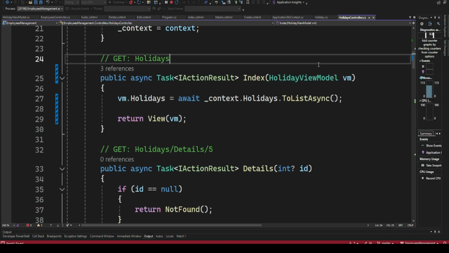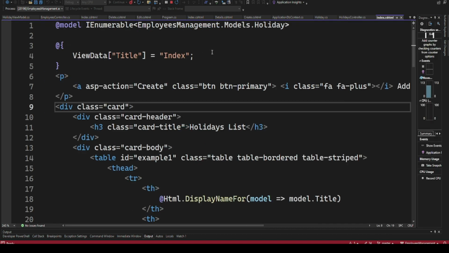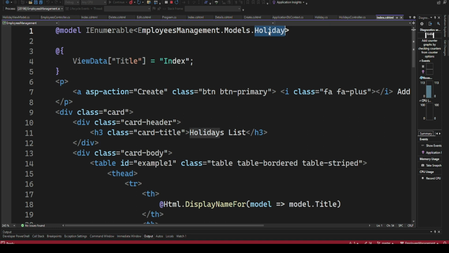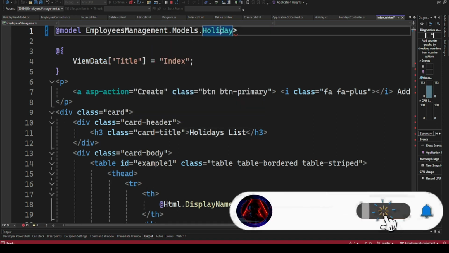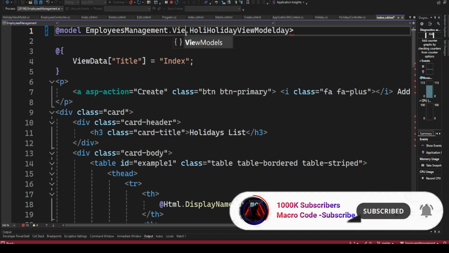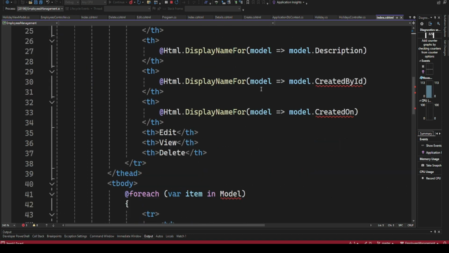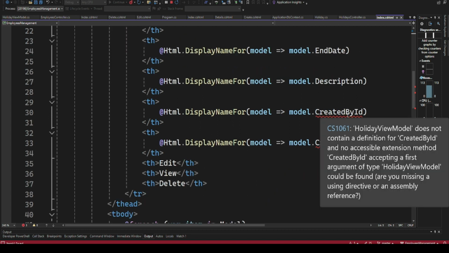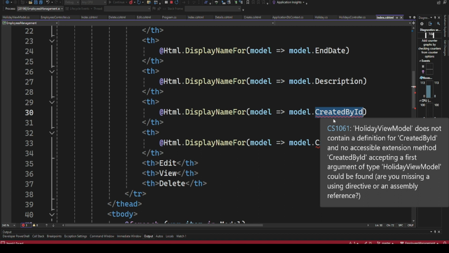Then the next thing that you need to change is on our index page under holidays. I'm going to change this. Instead of using models, I'm going to change this to use a view model. So I'm going to remove this, then change the folder to point to our view models. Then I'll change this to holiday view model. If you check this, we should be able to see here that on our model, we need to replace this with something.